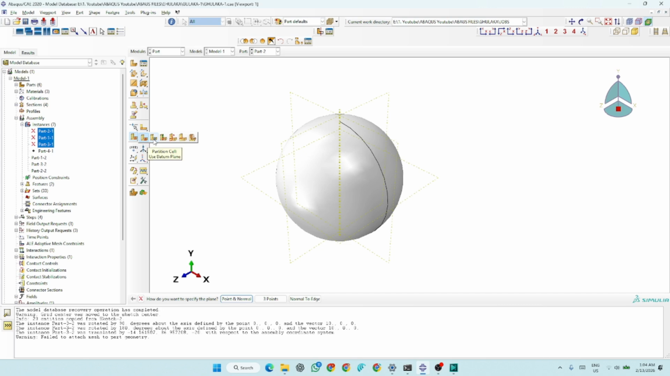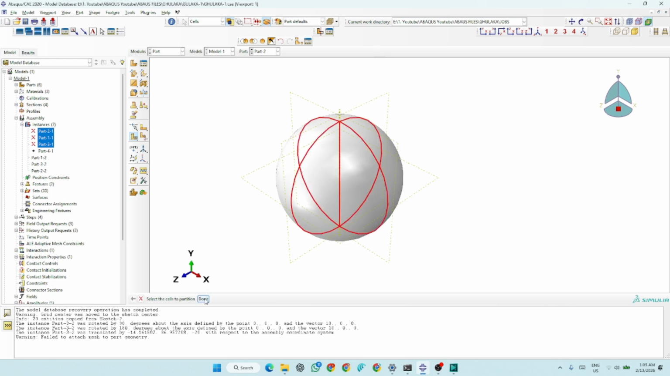You can see this partition cell uses a datum plane. Simply click on it, select one datum plane, and then create partition. Now you can see this is divided into two parts. Again I would like to select this sphere and then click on done, and create another partition, dividing it into two more parts. Again select the sphere and click on done, select this horizontal plane, and simply create the partition. Now you can see this is created as two different parts.